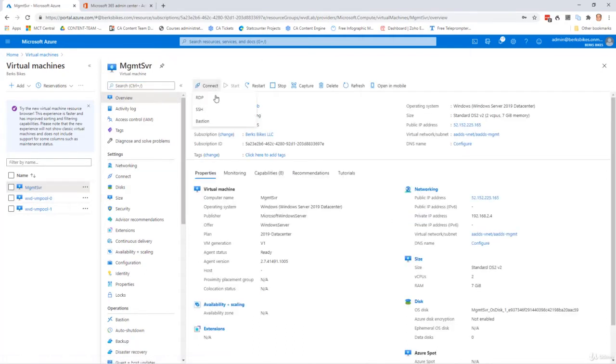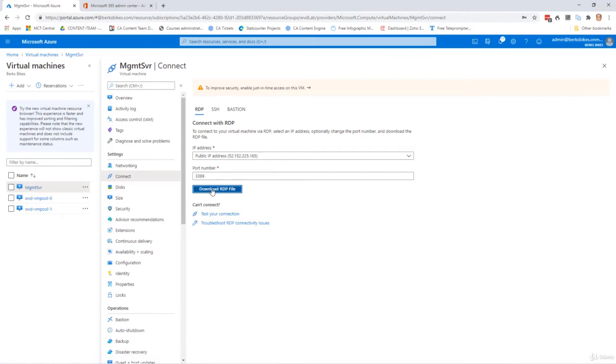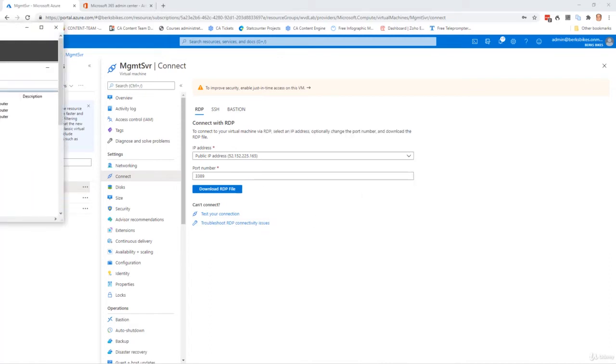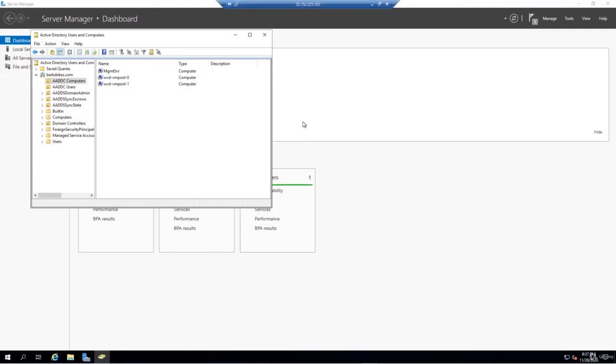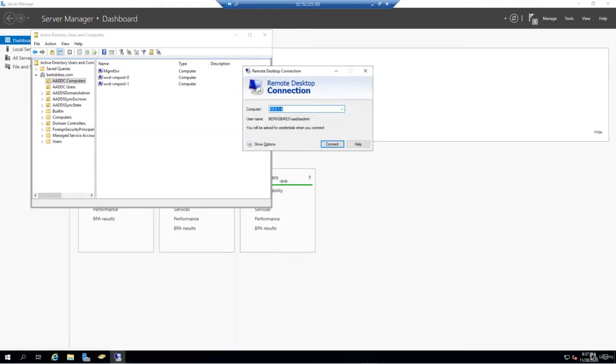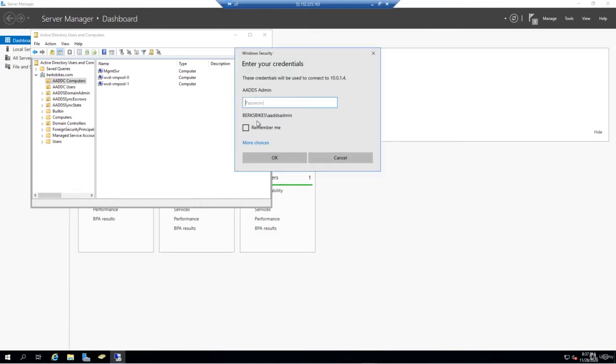Let's go ahead and connect to our management server. And what we're going to do is log in as the AADDS admin because this has access to all the machines in the directory. And let me drag this over here. So now we're logged into the management server. And then from here, we'll launch Remote Desktop. And we'll log into 10.0.1.4, which is pool 0. And again, we're going to log in with the AADDS admin account.